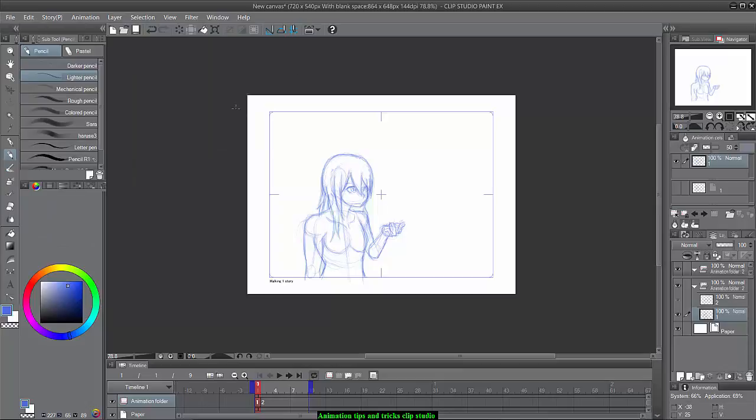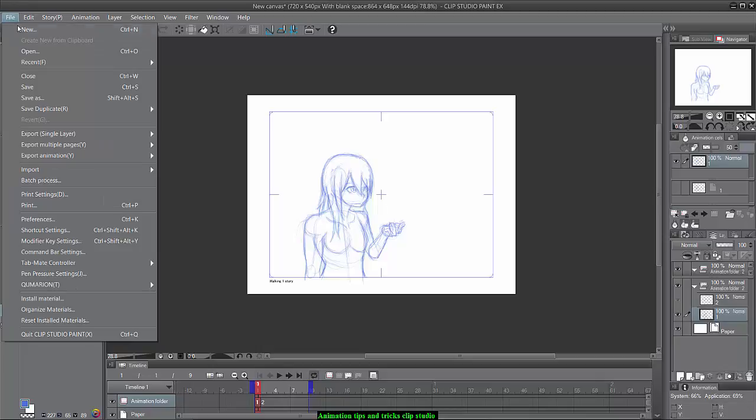So, everybody get your animation stuff up. We're going to draw a bouncing ball. That's probably the first thing you should practice with. And I'm going to give you a couple of tips on how to kind of use the program.